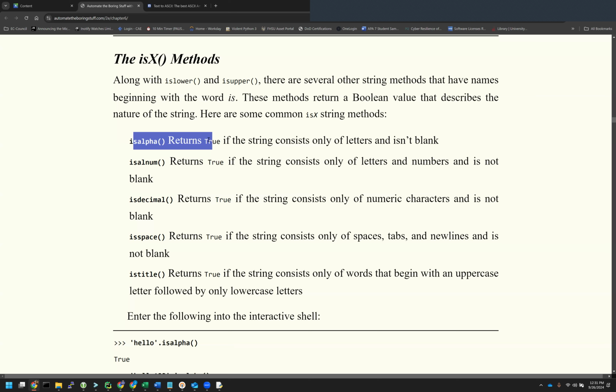So from here on out, when I sanitize or work through your guys' homework assignments, et cetera, if you guys ever ask for a name, I'm going to look to check to see that you used is title. I don't want you using is alpha because then they can type in lowercase characters, right? And then you guys get counted off on spelling, grammar, punctuation, et cetera. Always use is title to make sure they're typing it in the right format.